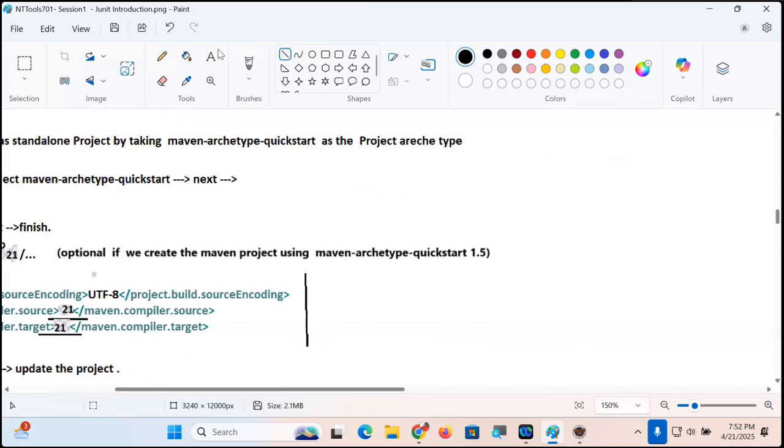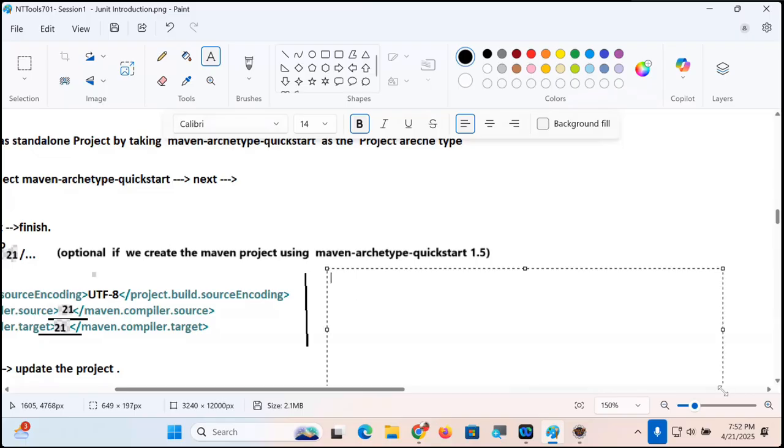The following are the LTS versions in Java, or JDK. Which versions, guys? LTS, long time support versions: 8, 11, 17, 21.